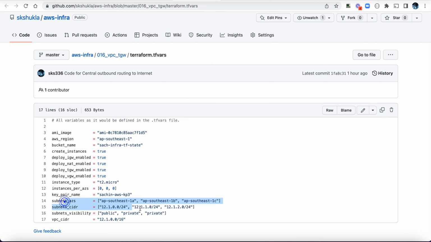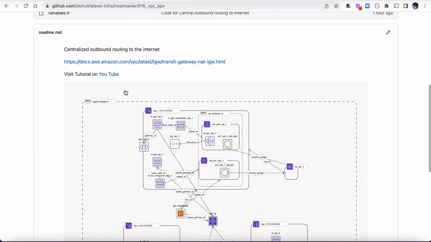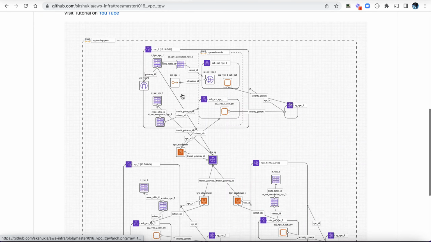There are a few which are not being used, but somehow I just did not clear this project very nicely. But all you need to do is change your AMI image and region, and probably a few more. Of course, you must use your own key pair name, but these are not in use, so you can just ignore them. Anyway, once you check out this project, this is the full architecture diagram.